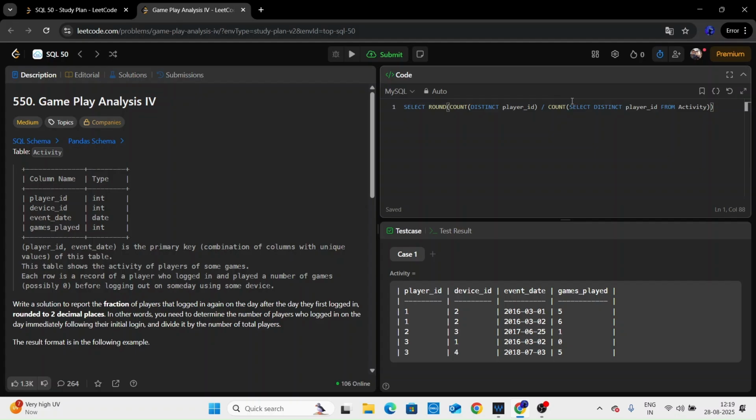After that, we just multiply it with 100, then round it to 2 decimals as per the question. After that, we need to take it from the activity table. Now we just need to find the distinct players who have logged in the first time and immediately the next day they are logged back again. That's the only thing we need to find.